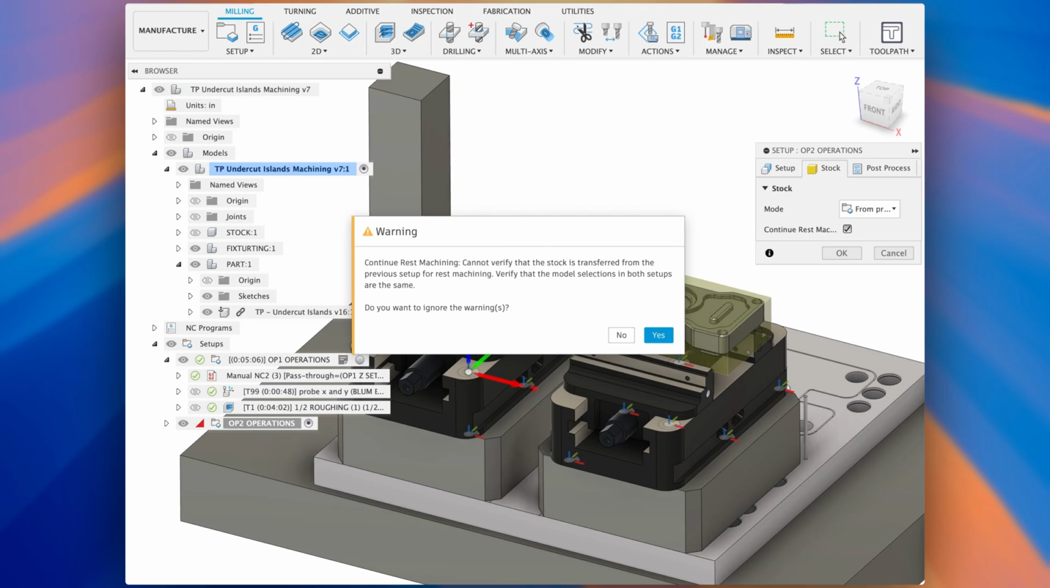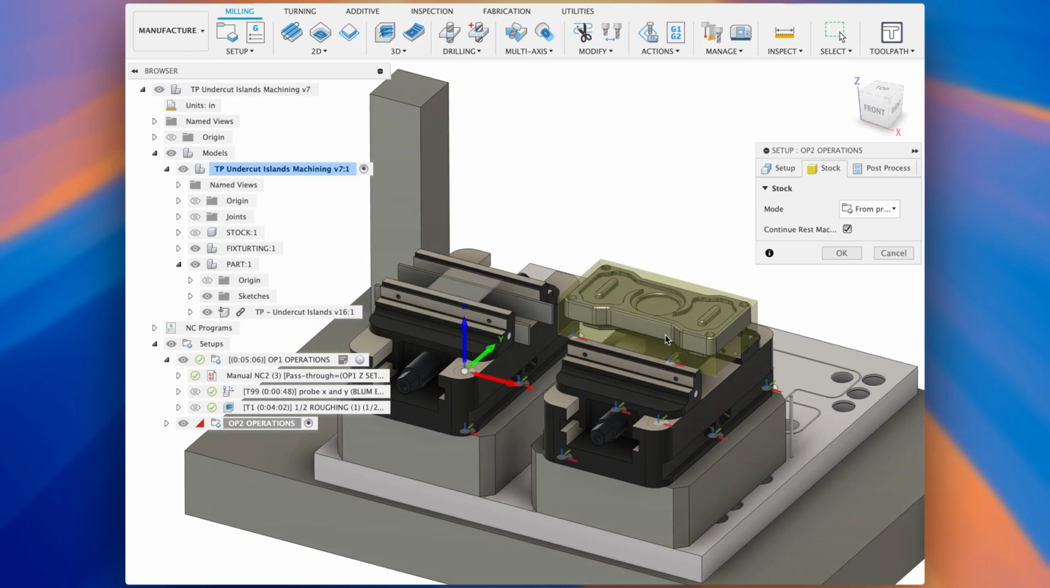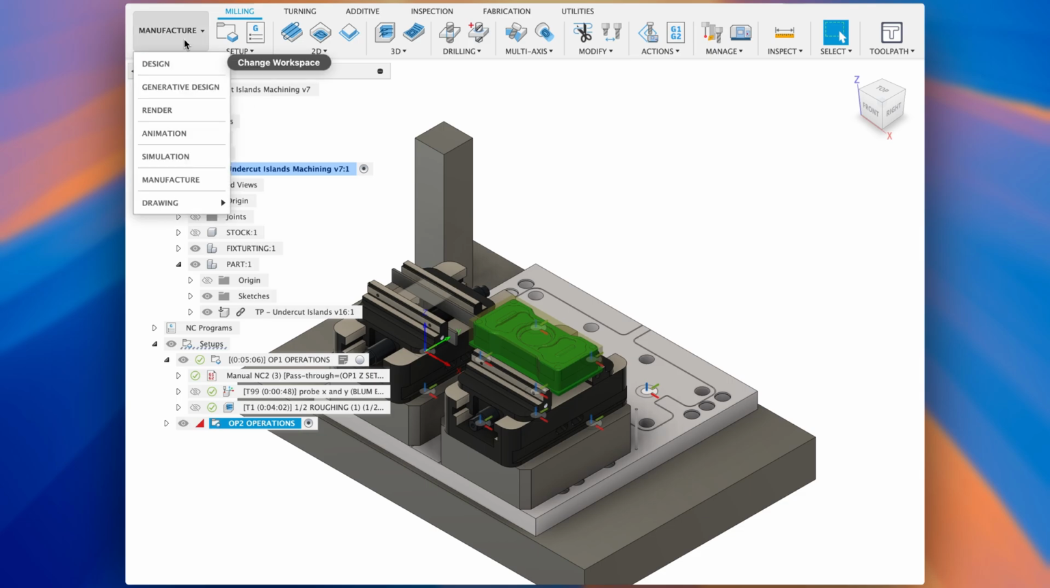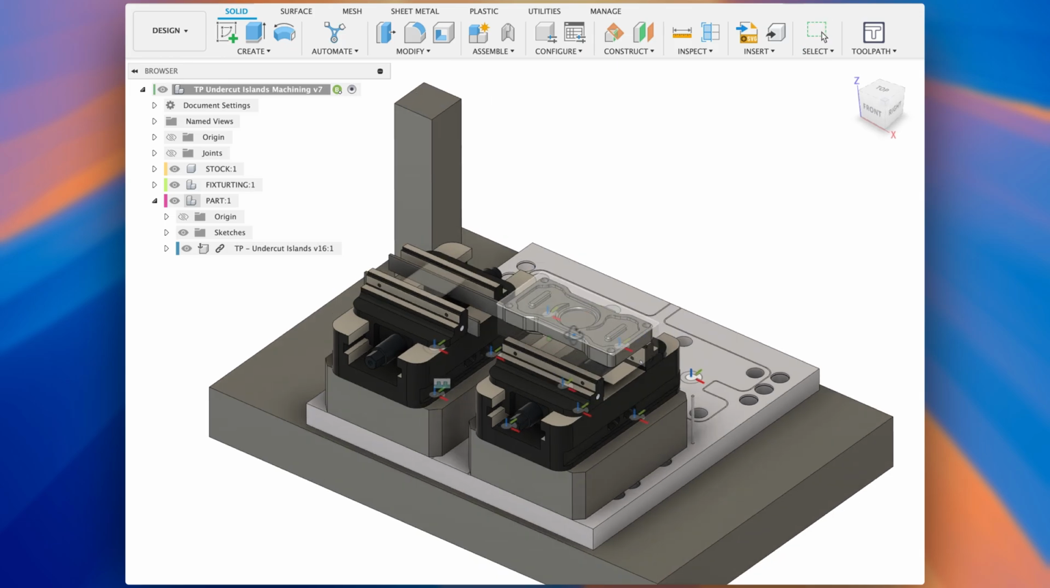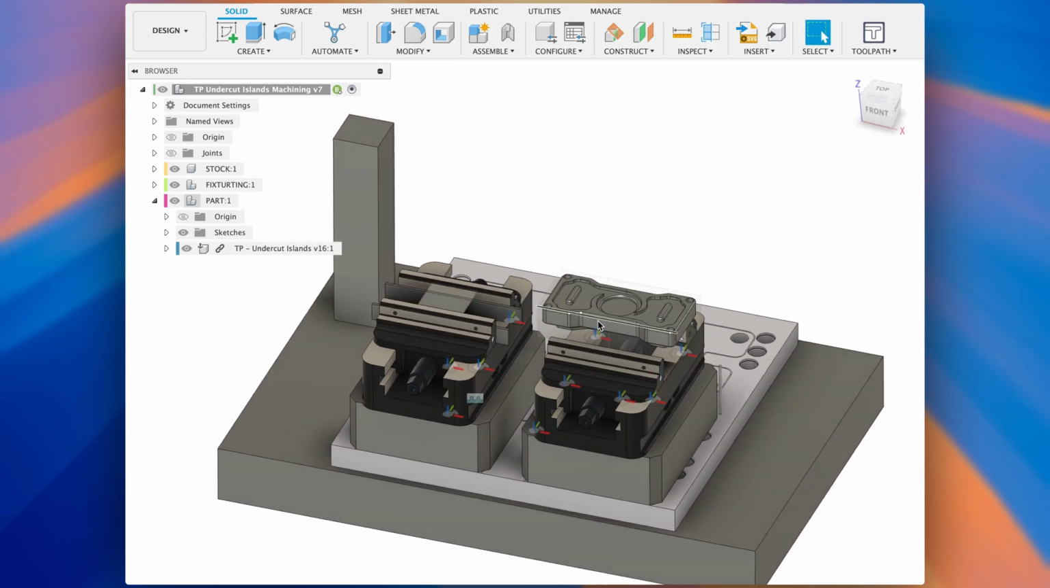So we're programming this part and we get this warning about rest machining. Let's figure out how to fix it. Let's go into the design workspace. And here I have my part for op 1. Let's set it up for op 2.